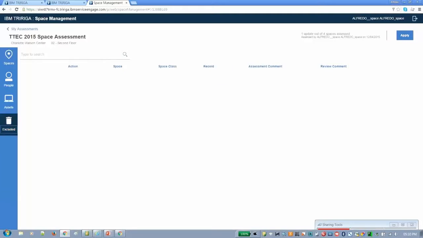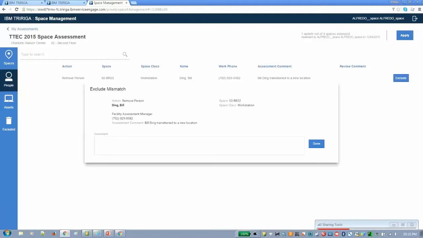So just for the purposes of this demo, I'm just going to select to exclude. Let's say that I understand that the building transition is just temporary. He'll be back. Maybe he's on a 6-month sabbatical or taking a special training, but he will be back. He needs his workstation, so I'm not going to go through the update process of the TRIRIGA space allocations. So I can just decide to exclude. Maybe give a reason for this exclusion.